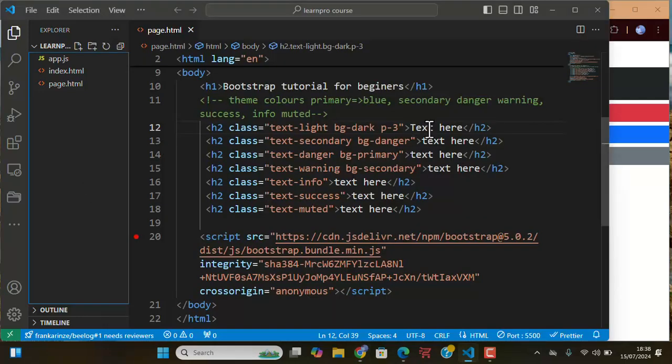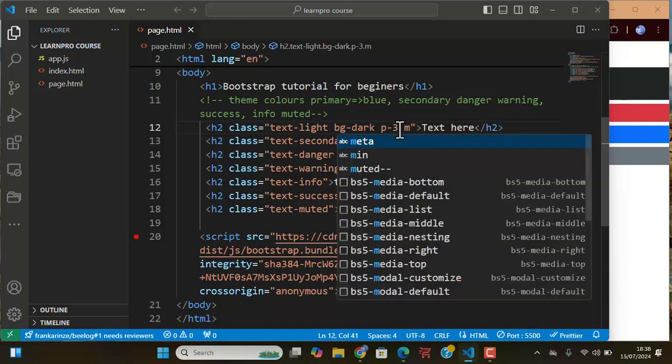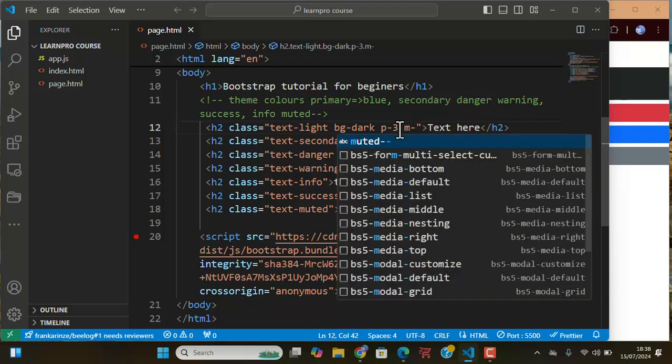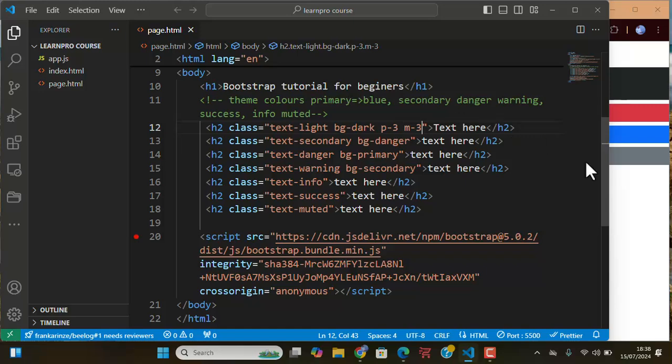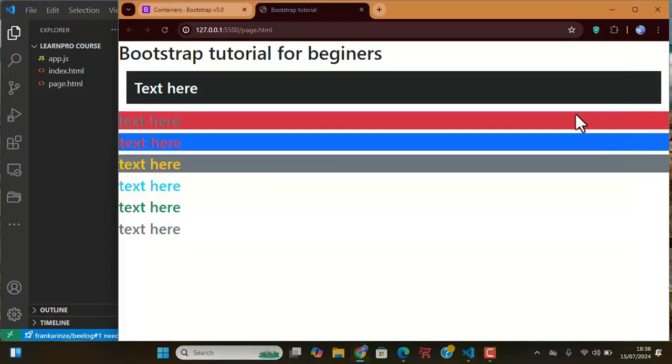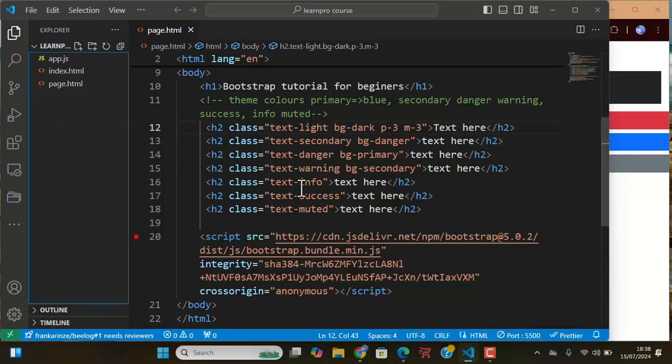We can also add some margin, for which we use M for margin, and then a dash and the size of margin we want to give to it. So let's say we want to give a margin of 3, and you can see that it has taken a margin of 3.